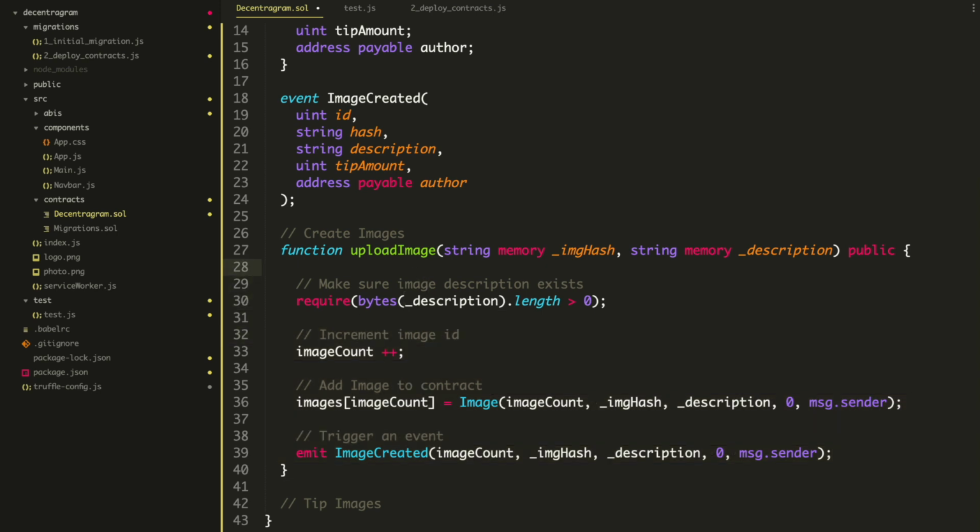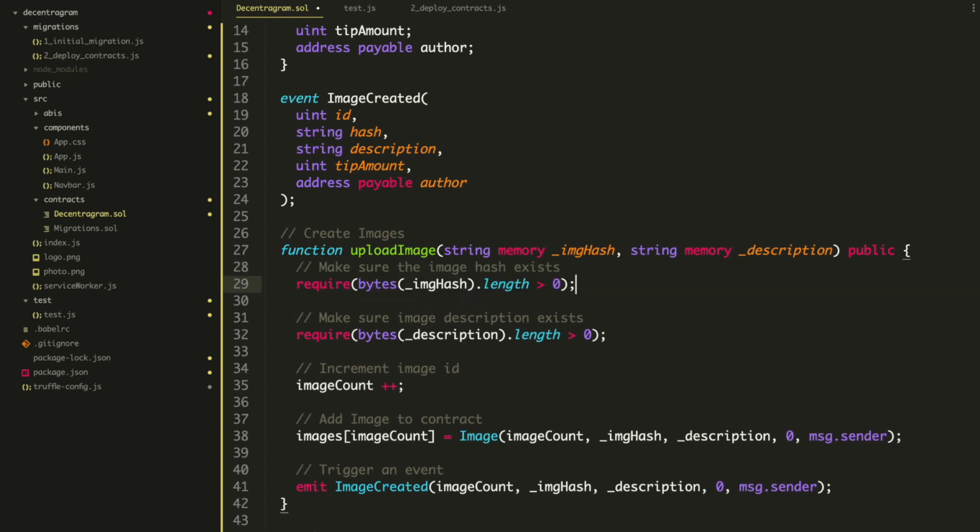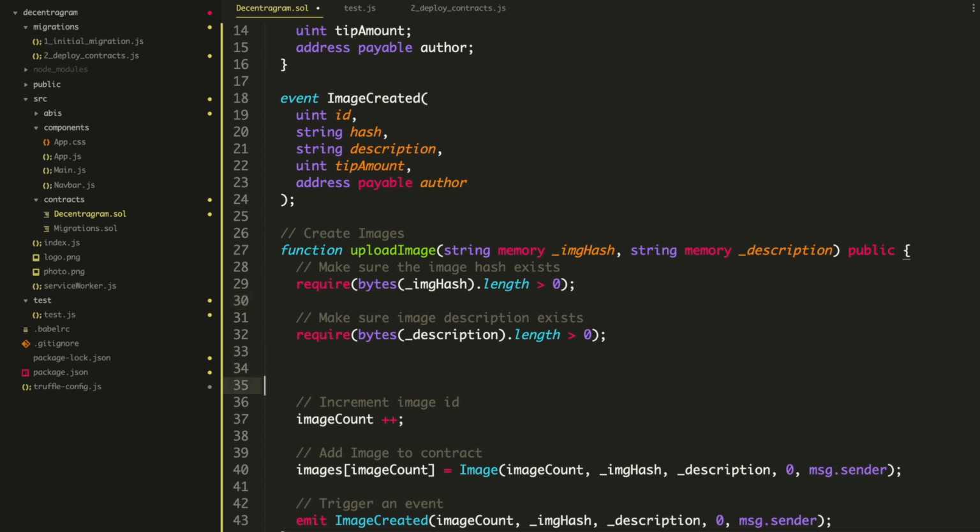So similarly, we want to make sure that the image hash exists. So we don't want a blank IPFS hash to get uploaded to the blockchain. So I say boom, require bytes image hash length greater than 0. And then finally, we want to ensure that the person who's uploading this, all right, is not the blank address.